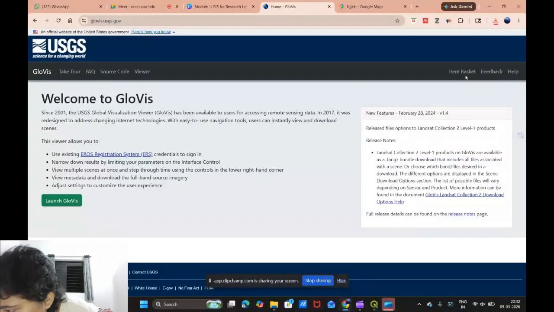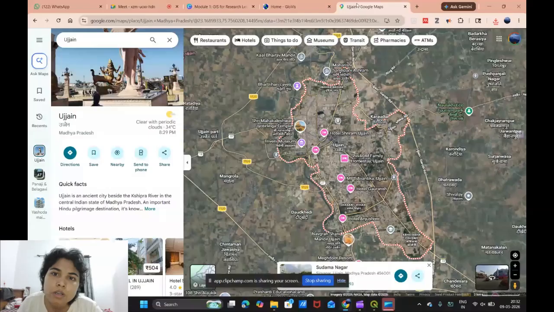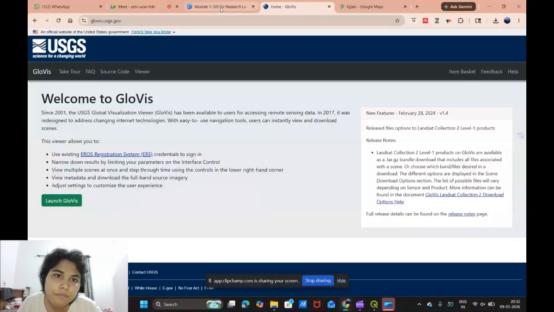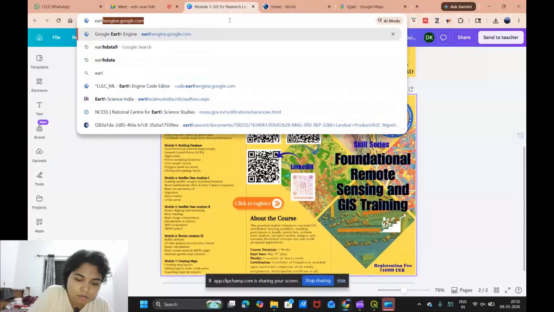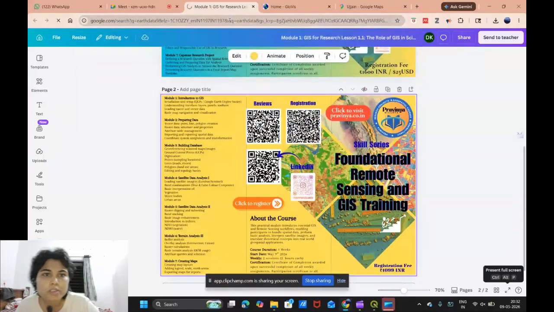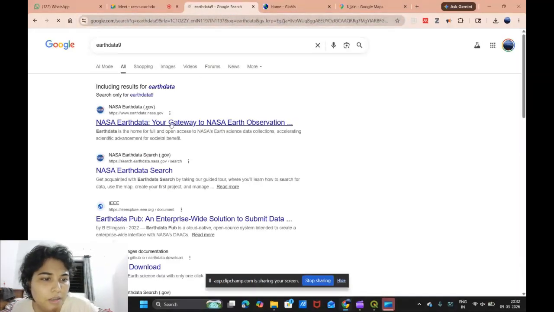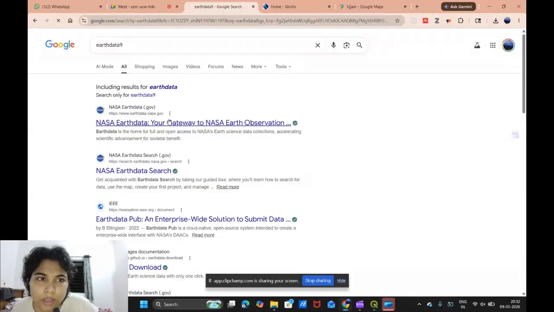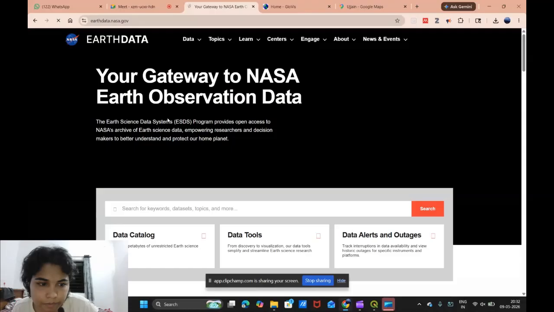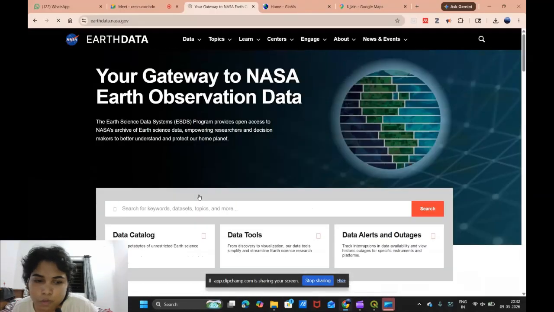GloVis. Have you made an account? You go to Earth Data. You can simply go to Earth Data. Go to this particular website, Earth Data, and this is where you will make an account.